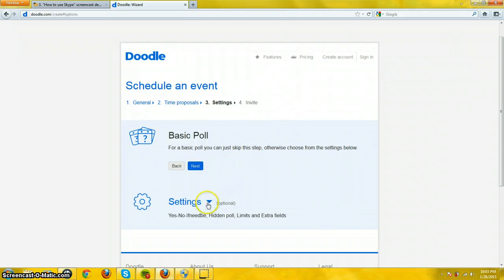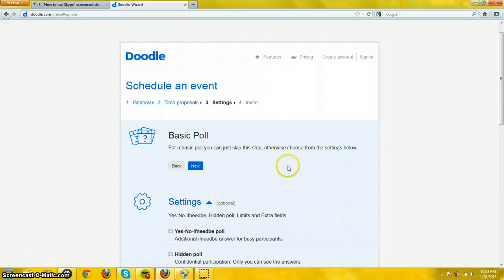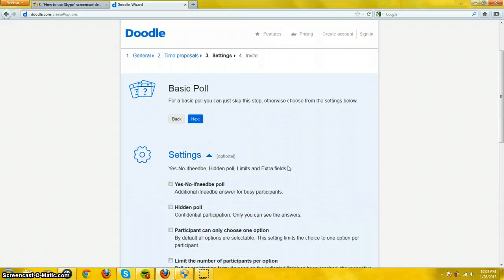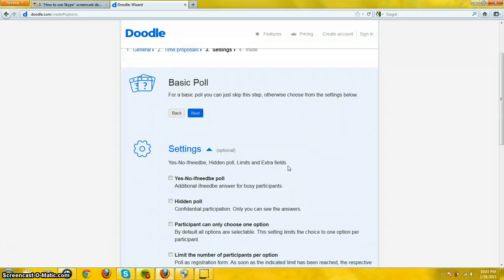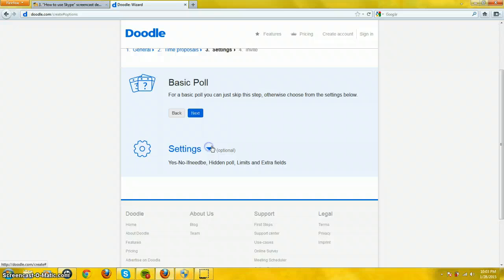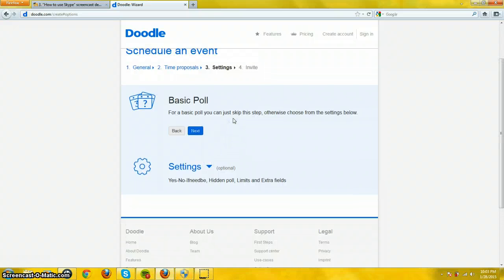The settings, you can choose who you want to see your poll, how many people you want to participate, and things of that nature. It's pretty cool. Take the time out to check it out.